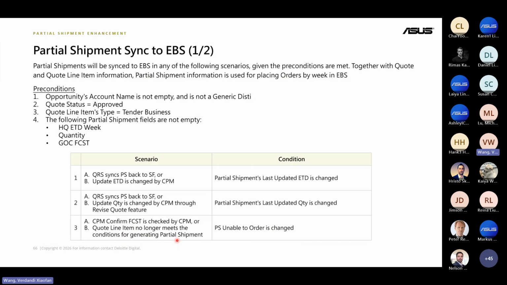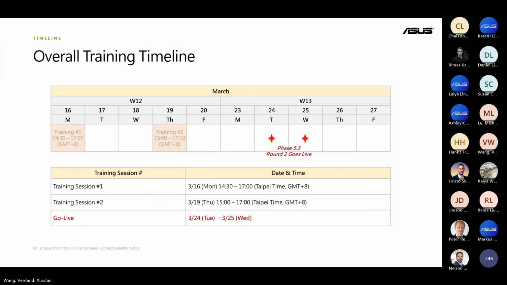Okay, that's all for today. If there are any questions about what we've introduced today, about the group opportunity, column with new options, and the partial shipment changes.